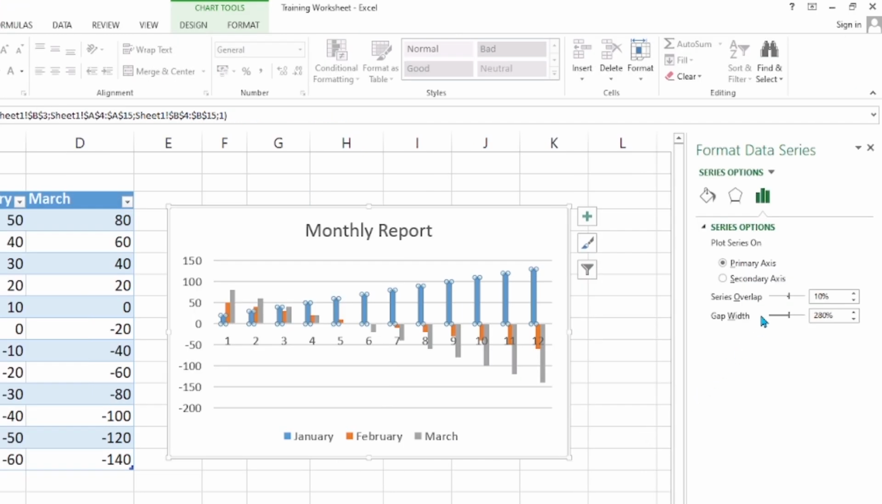Find the gap width setting, which controls the spacing between bars. Reduce the gap width percentage to make the bars thicker and visually longer. Press Enter after adjusting the value to confirm the change. Observe that the bars now appear longer or wider within the chart area.